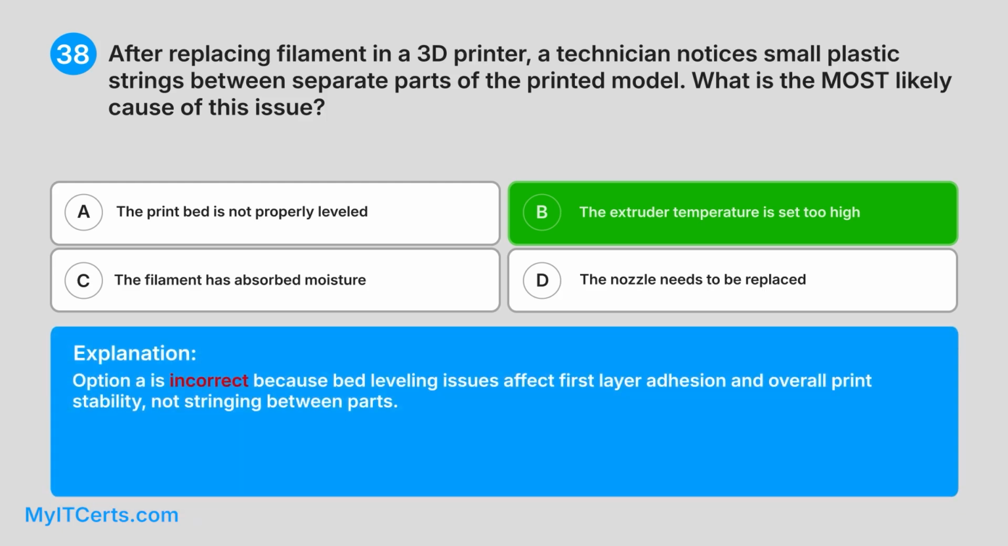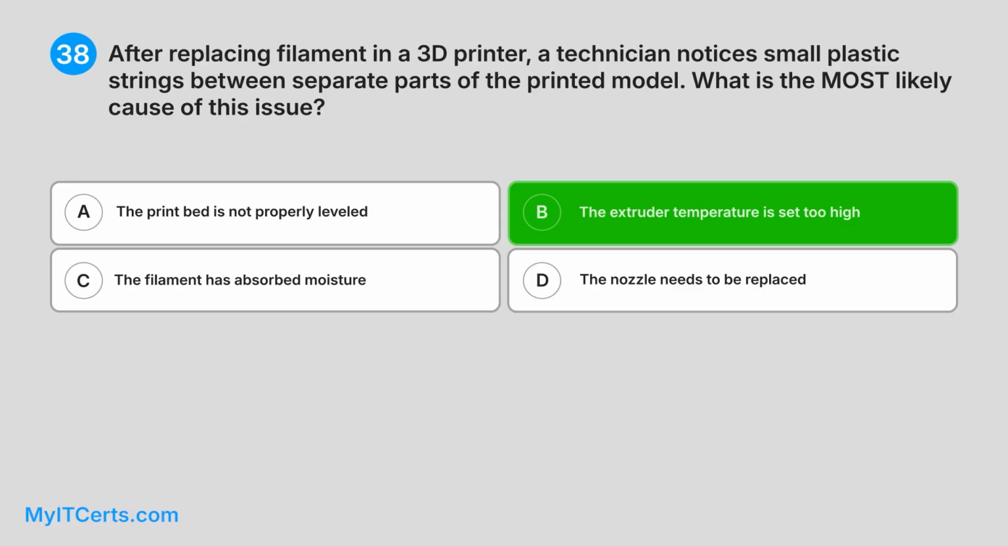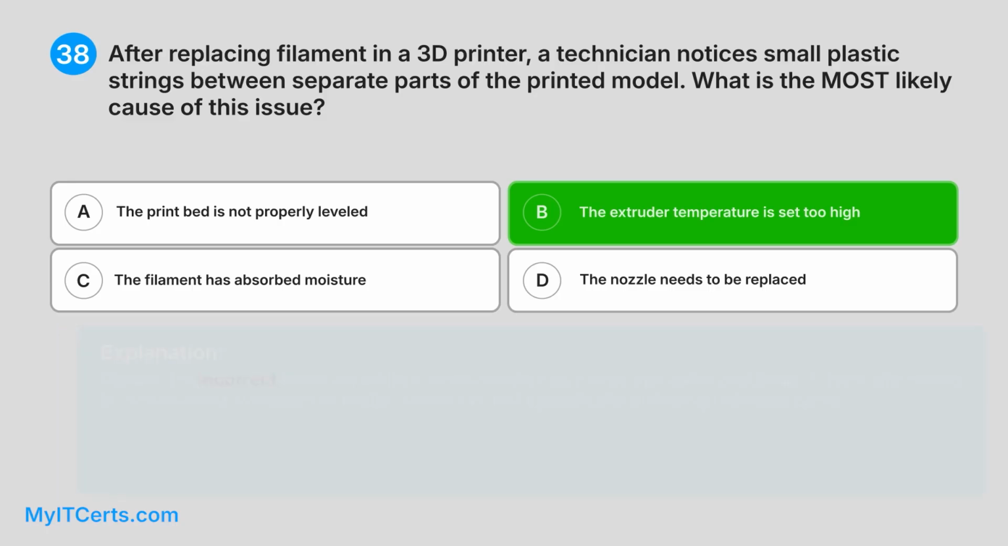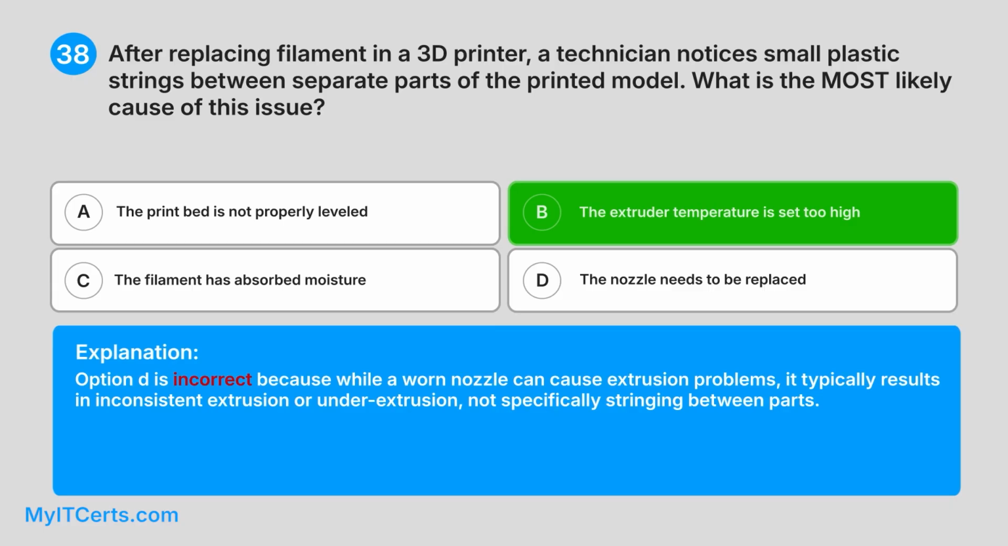Option A is incorrect, because bed leveling issues affect first layer adhesion and overall print stability, not stringing between parts. Option C is incorrect because moisture in filament typically causes popping, bubbling, and poor layer adhesion, not stringing between parts. Option D is incorrect because while a worn nozzle can cause extrusion problems, it typically results in inconsistent extrusion or under-extrusion, not specifically stringing between parts.